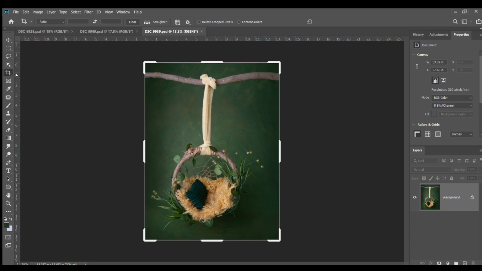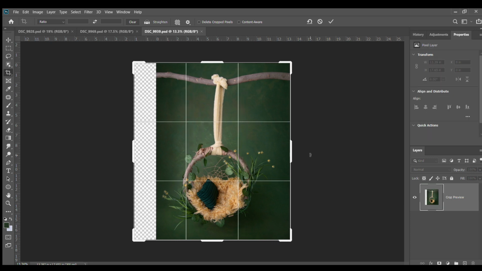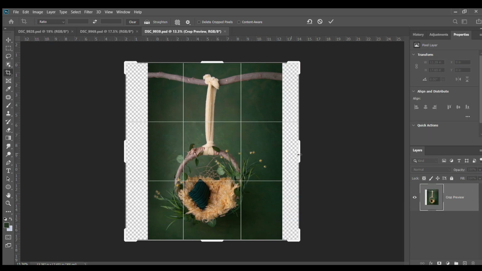So now let us apply the content aware crop and see if it's going to work out. I'm pretty sure it's going to work out this time. So let us try.